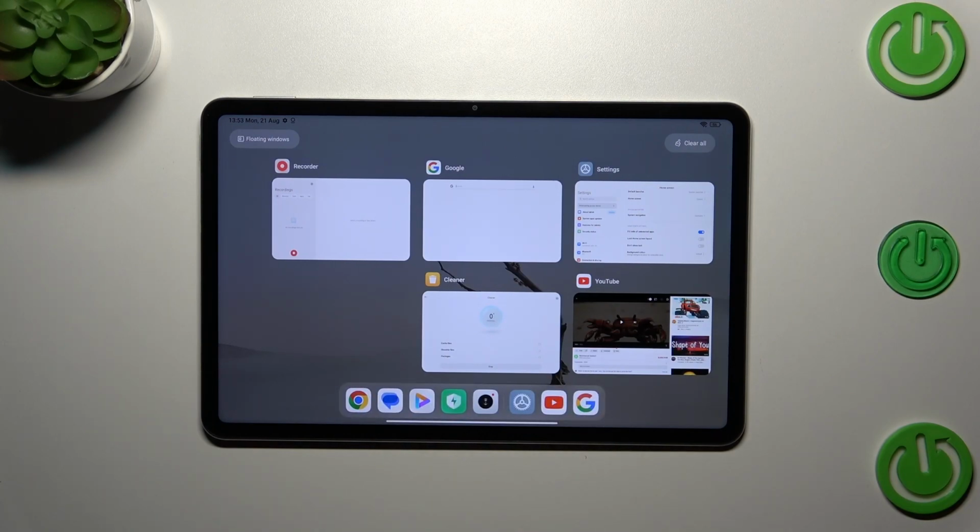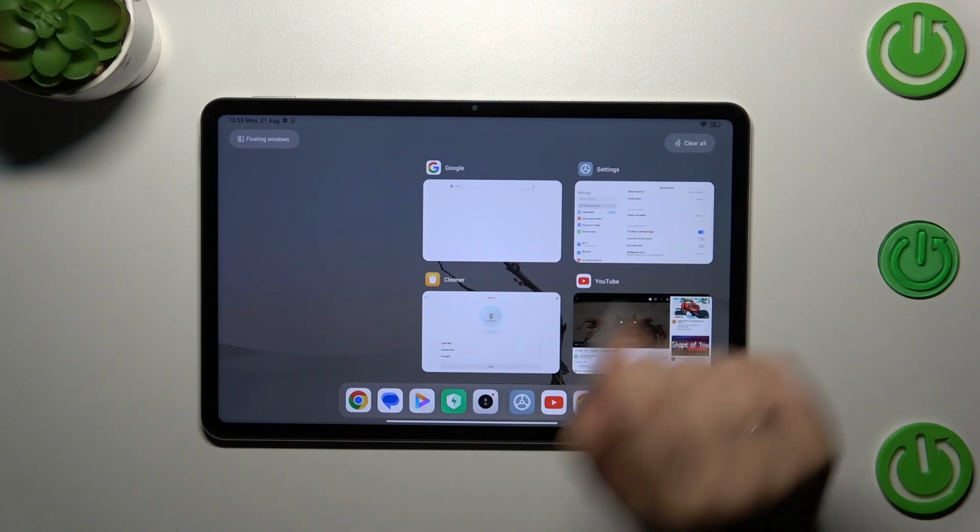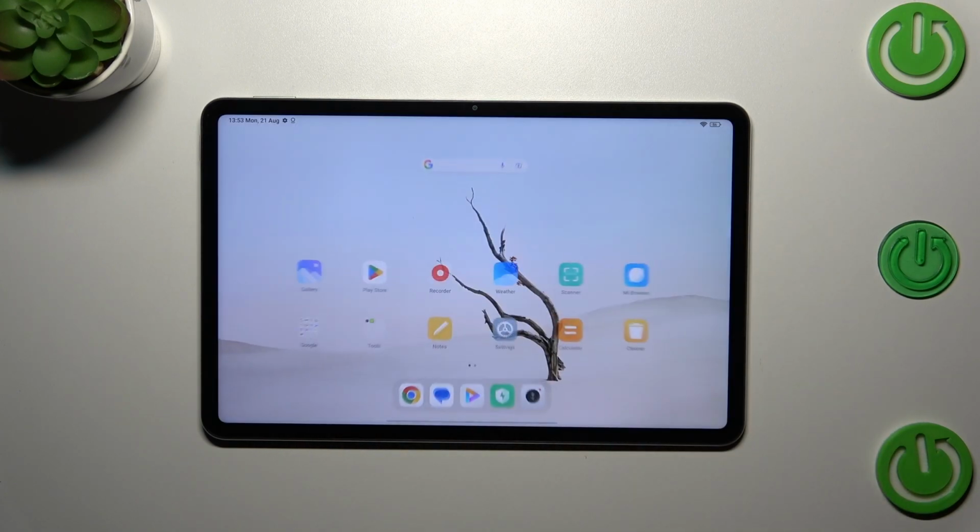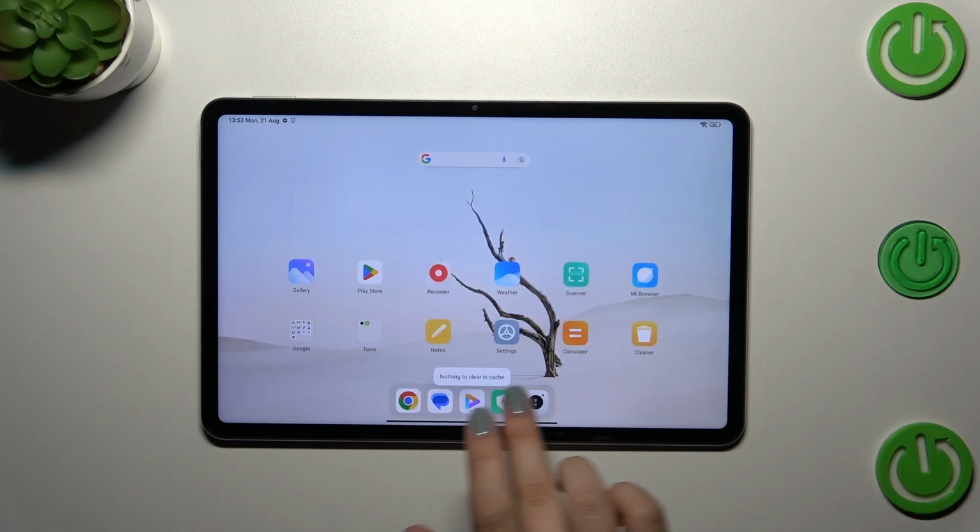Of course, if you want to, you can remove them one by one manually just by swiping them up, but if you've got a lot of apps opened, I highly recommend to tap on clear all. And as you can see, we just got back to the homepage. We've got this information, which simply means that we just successfully closed all background apps.